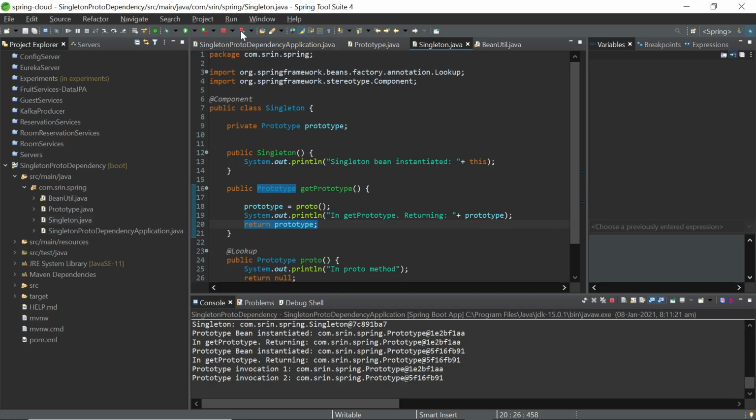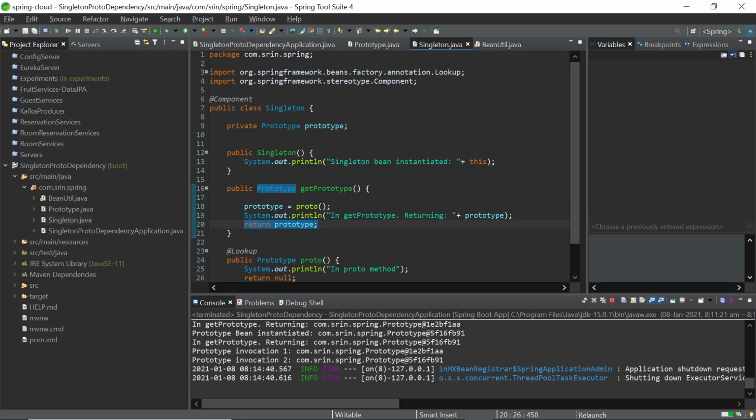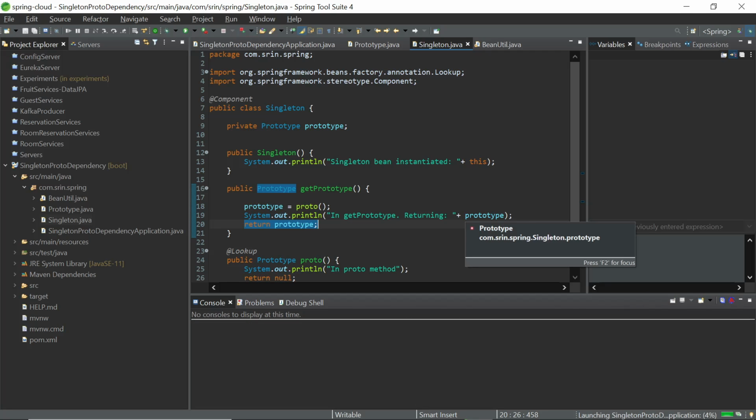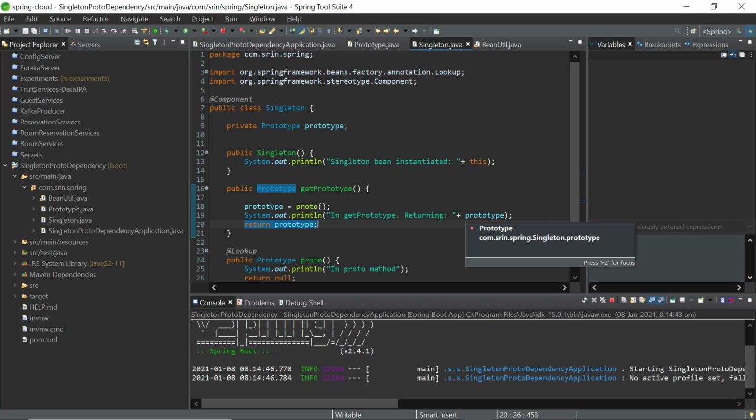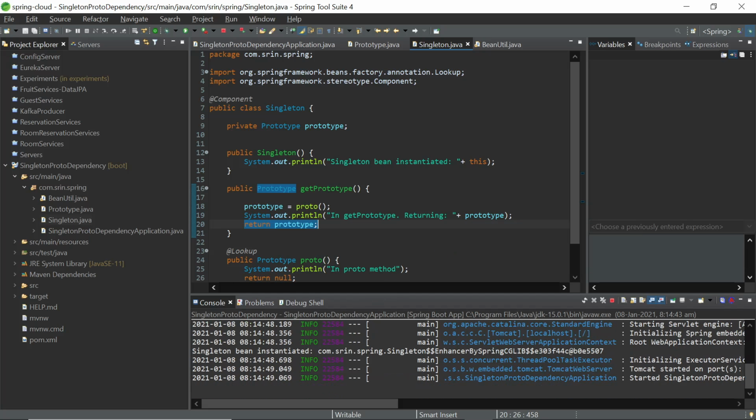Okay, so we are ready to run this. Let's see how it works. As we spoke about a couple of minutes ago, it's the singleton enhancer by Spring CGLIB which has got instantiated. It's not the singleton class anymore. This is the dynamic proxy which was created by CGLIB. Okay.